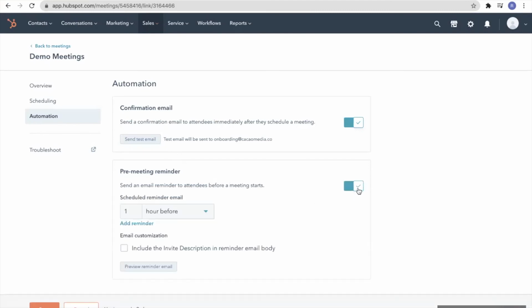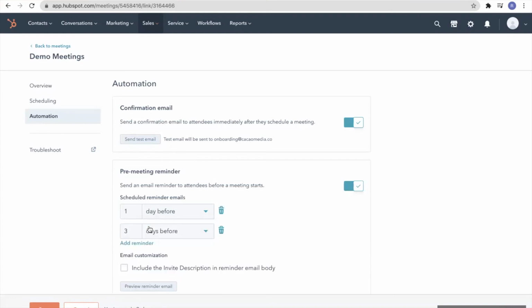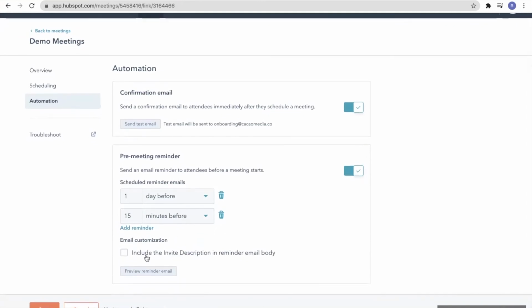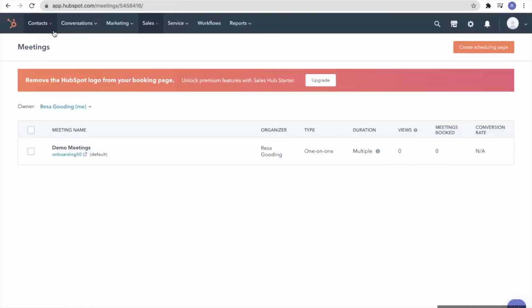You can set a pre-meeting reminder for generally like 1 day before. And if you need to add another reminder, you can. So if you want to make sure they remember, you can add 15 minutes before as well. So they will have reminders. You can also include the invite description in the email body as well, okay? And you click save.